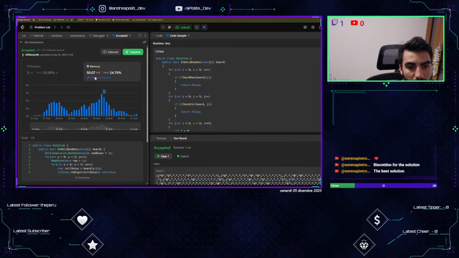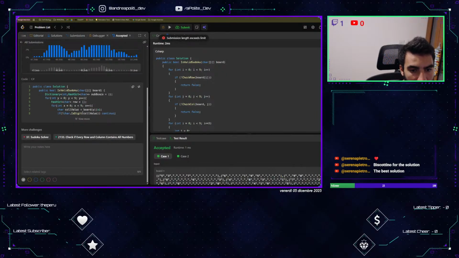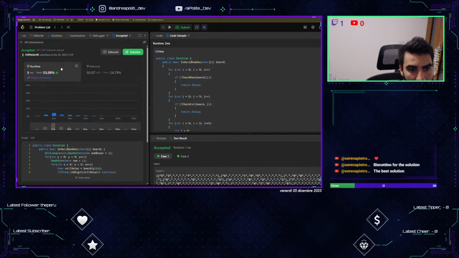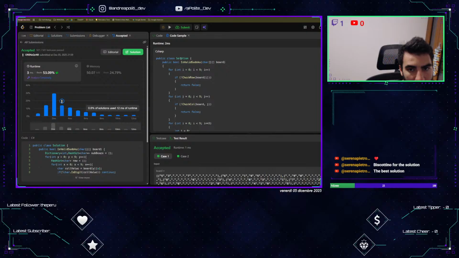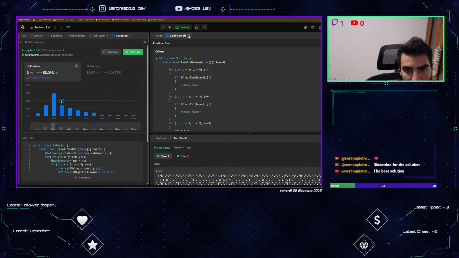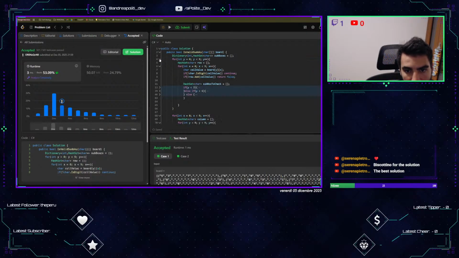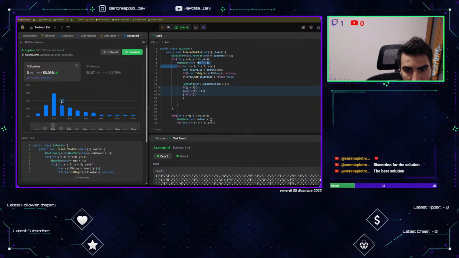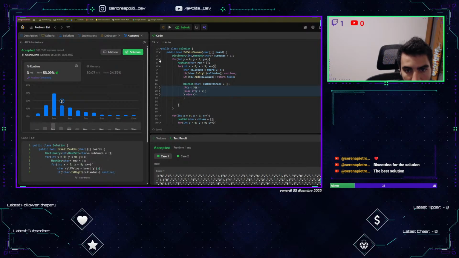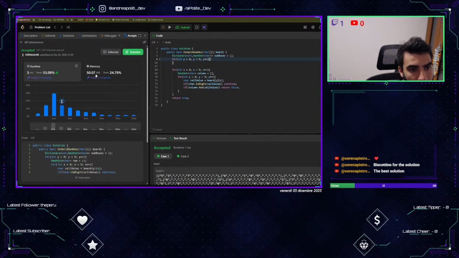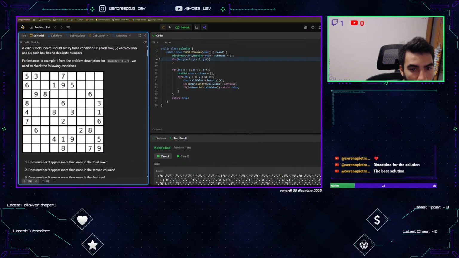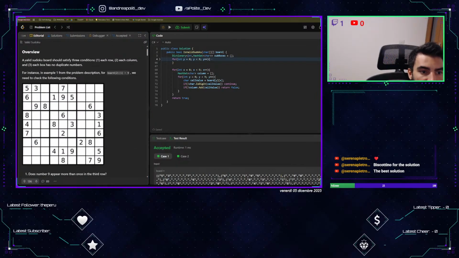Oh, come on, I want to analyze the complexity. Mine is a quadratic complexity, in theory, because I have a 4 in a 4. Okay, let's see what happens. A valid Sudoku board should satisfy 3 conditions. Each row, each column, each box has no duplicate.